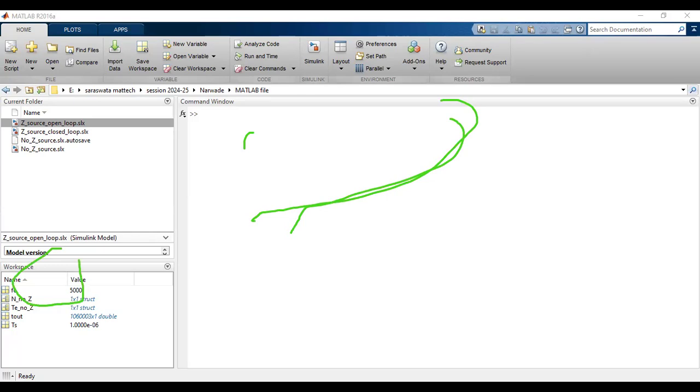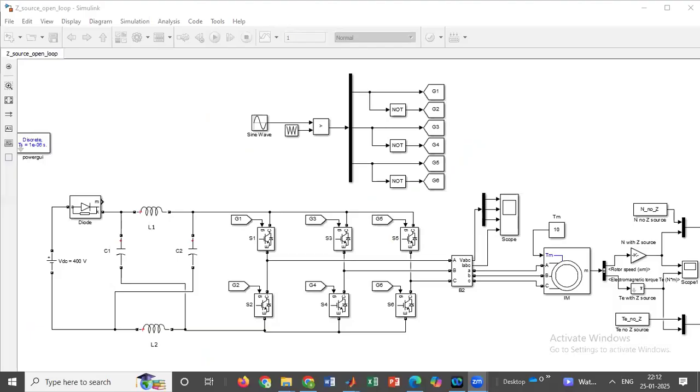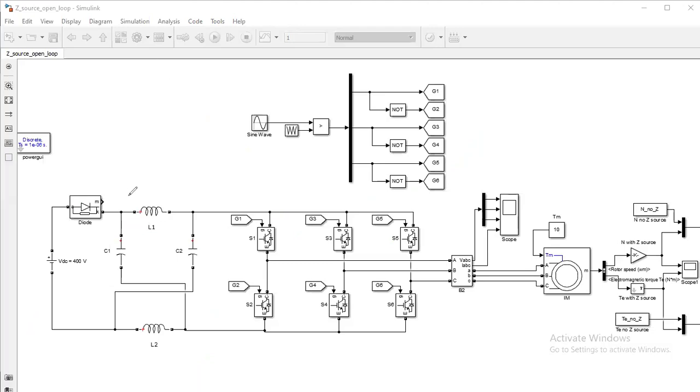This is a DC 400. What is your observation? Here we connect the Z source network. Is the diagram not visible? Okay, the diagram is not visible. See, now is it visible? Yes, sir. Now this is the waveform with Z source with open loop network.